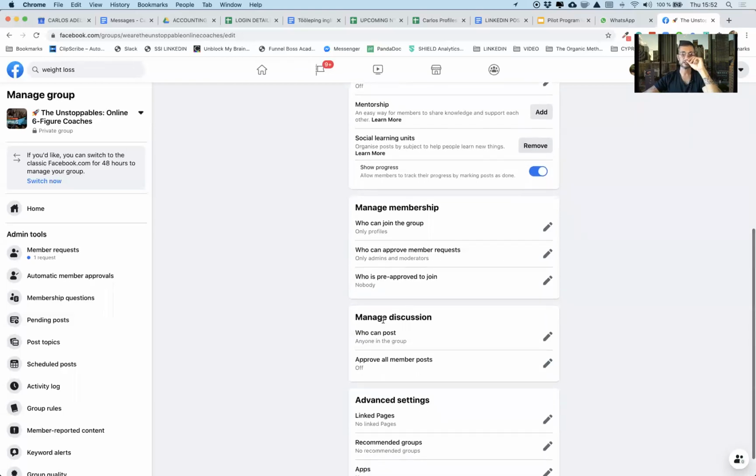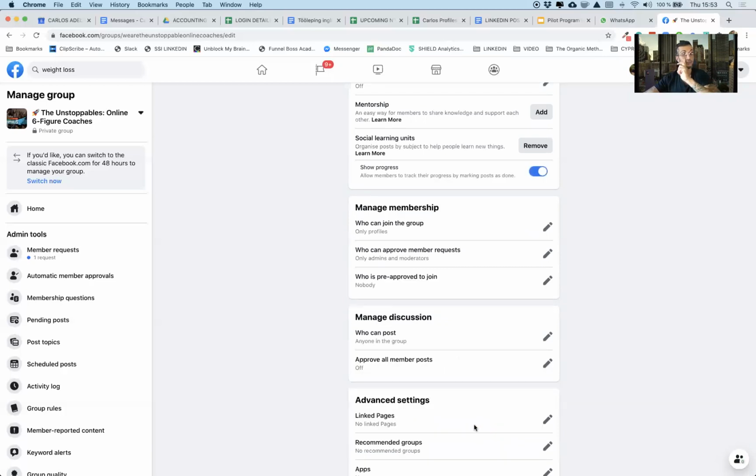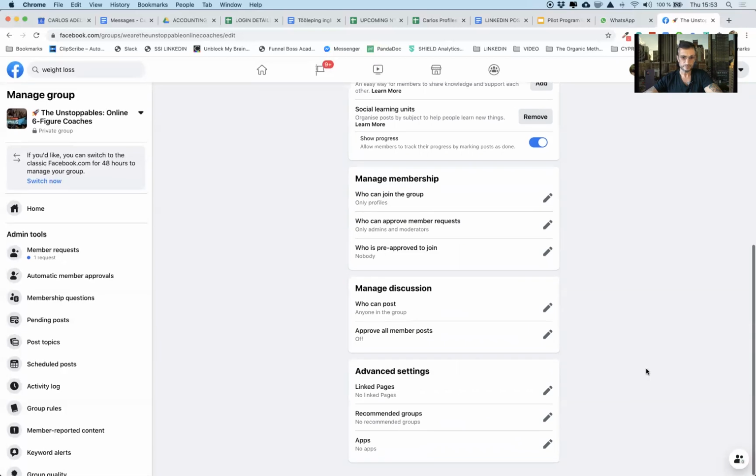Manage discussion, who can post. You want to let people post, and then approval members. You want to put some rules in the group, so they need to know what is allowed and what is not allowed. Here you want to turn this off, so people can post. And again, you want to make sure that your rules are clearly set up. LinkedIn pages, don't link pages, don't link any page. For some reason, that doesn't work well with the algorithm.